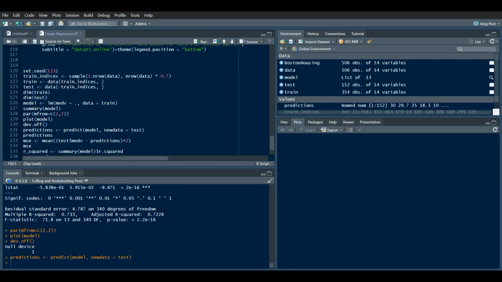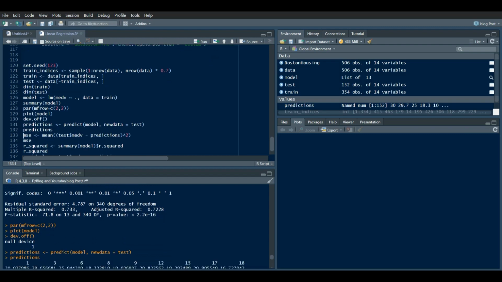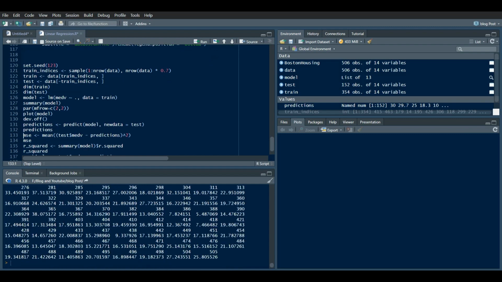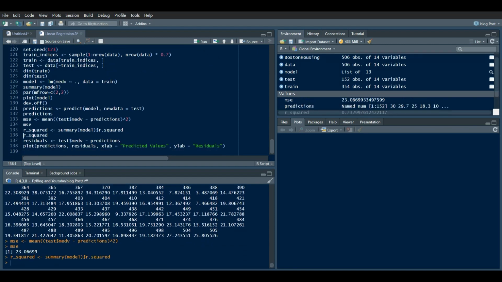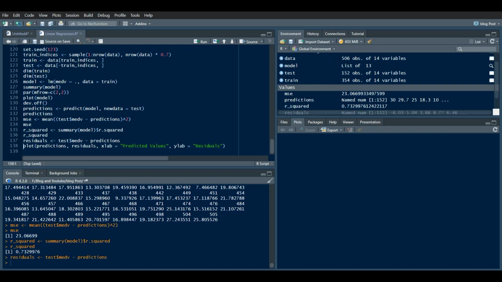We evaluate the model's performance by calculating the mean squared error, MSE, and the coefficient of determination, R_squared. We plot the predicted values against the residuals to understand how well our model fits the data.